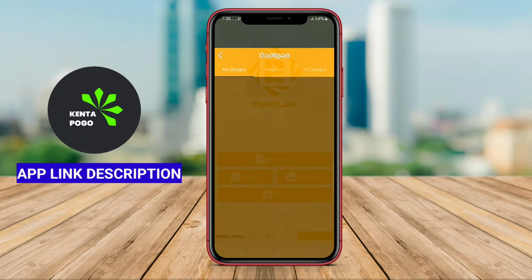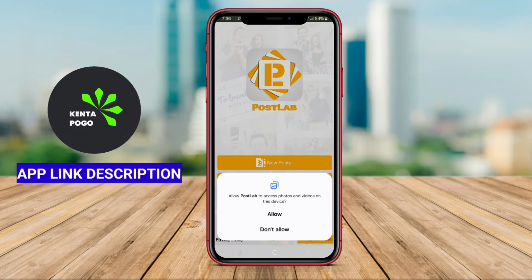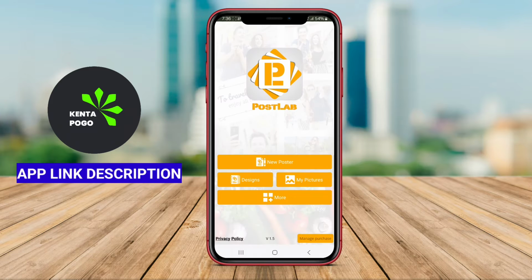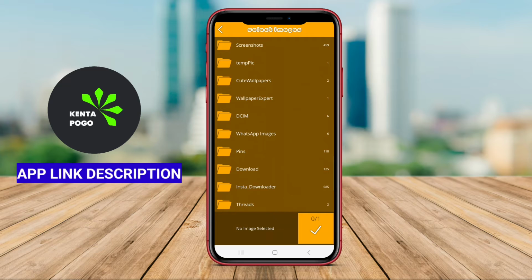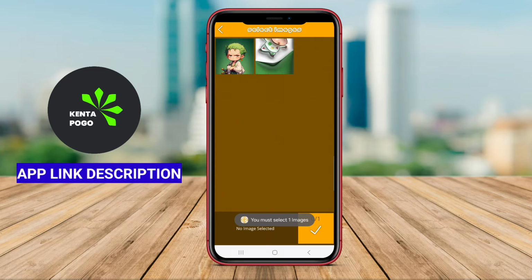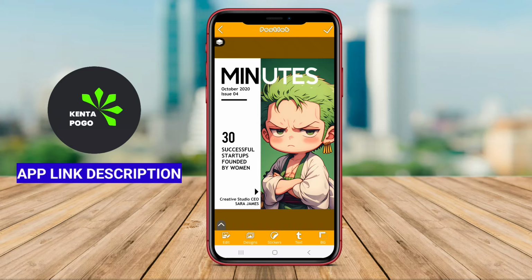PostLab Designer Collages is an Android application that enables users to create stunning photo collages with a variety of customizable templates and design tools. The app offers a user-friendly interface, allowing both novice and experienced users to easily combine multiple images into visually appealing layouts.